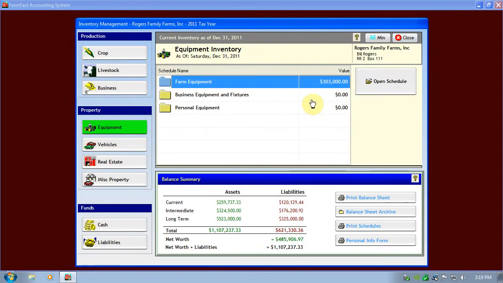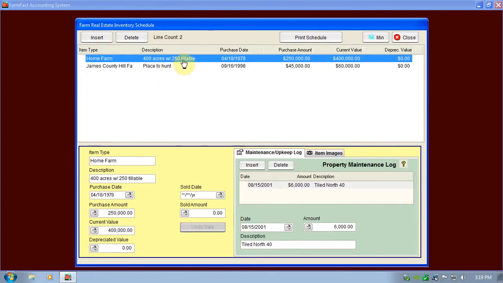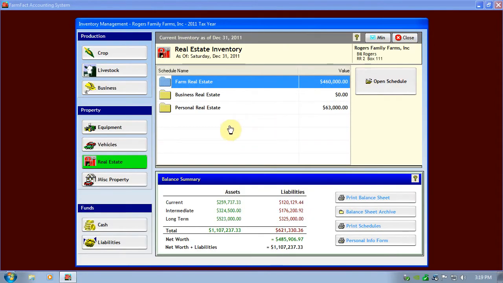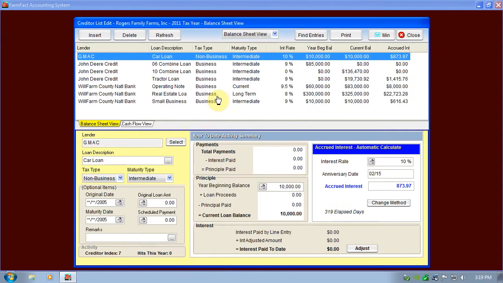Let's come back out here and let's go up to real estate. Farm, business, and personal real estate. And the same thing, you can list each farm you own. You have a place for a maintenance log on that farm, such as tiling, things like that. And going down at the bottom towards here, we have cash assets. You have liabilities, notes, loans, and mortgages.